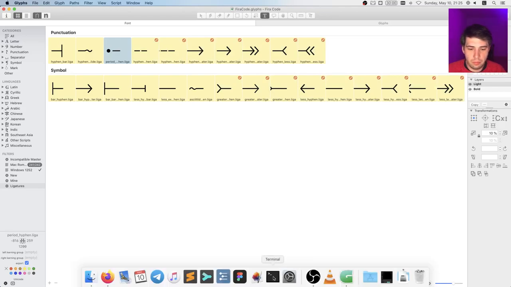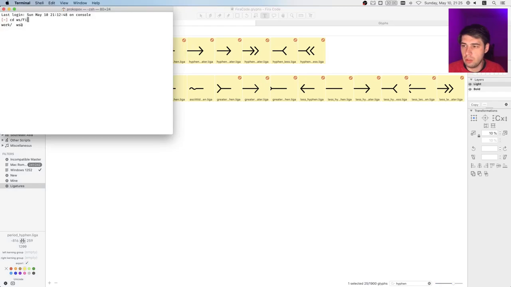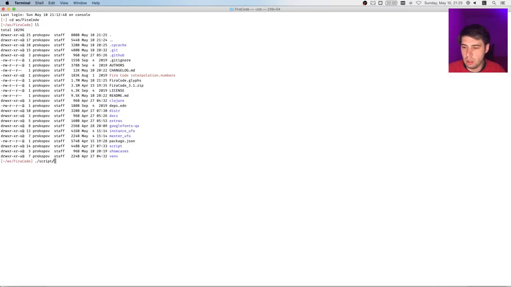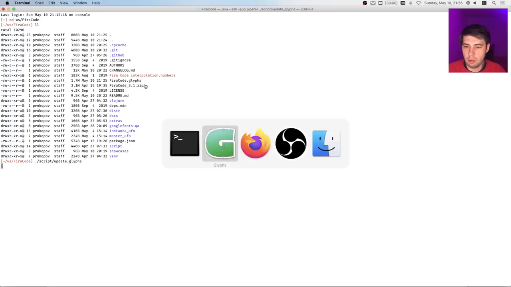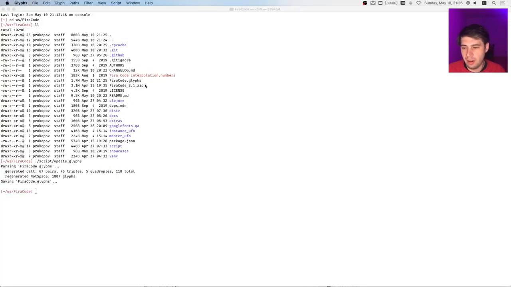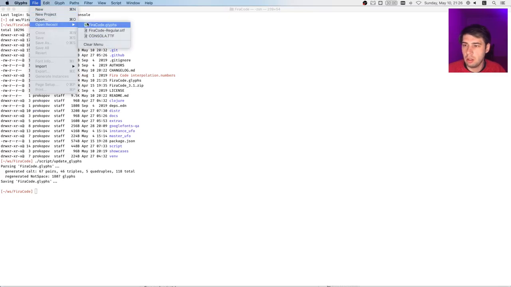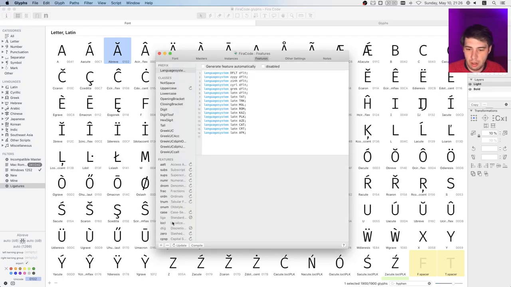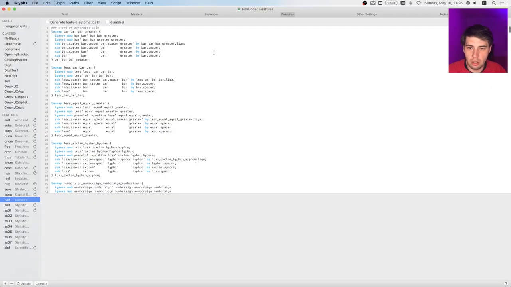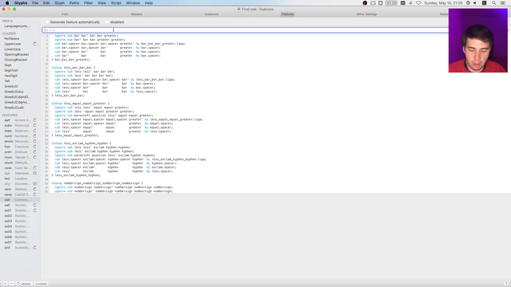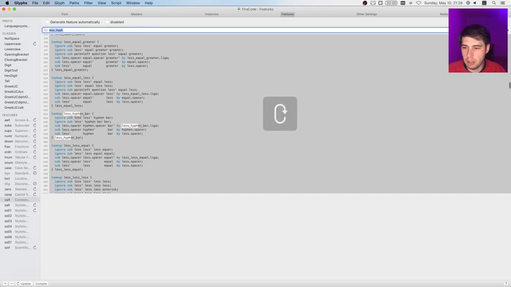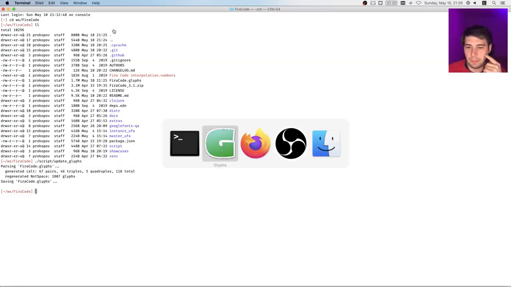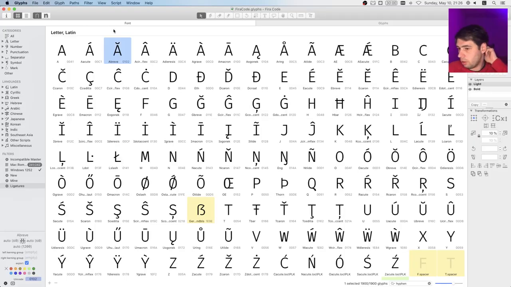We go to terminal, we go to the Fira Code directory. So what we need to do is call update glyphs, which will open the glyphs file, regenerate ligatures and save it back. So I'll have to reopen it. But now the code that produces those ligatures, it must be gone. So here we should not be able to find, for example, less hyphen. Yeah, so let's type in bar there, but that's all. Okay, but this is fine. We will probably have to manually create those.